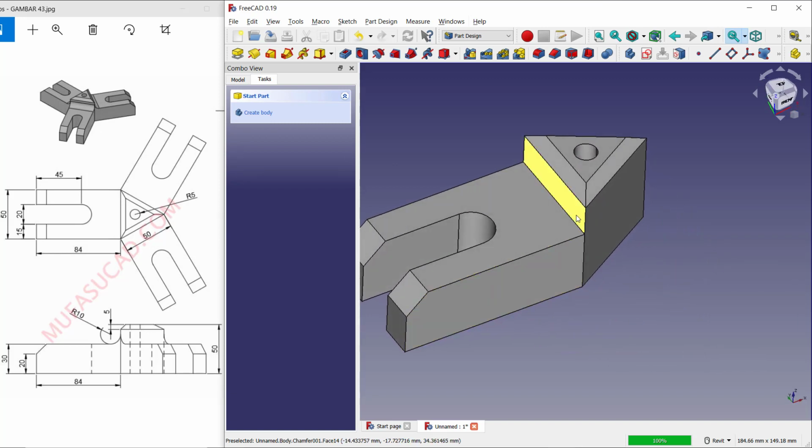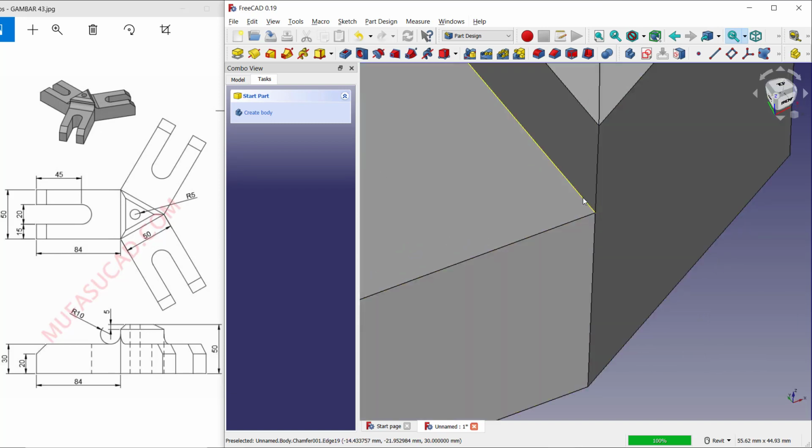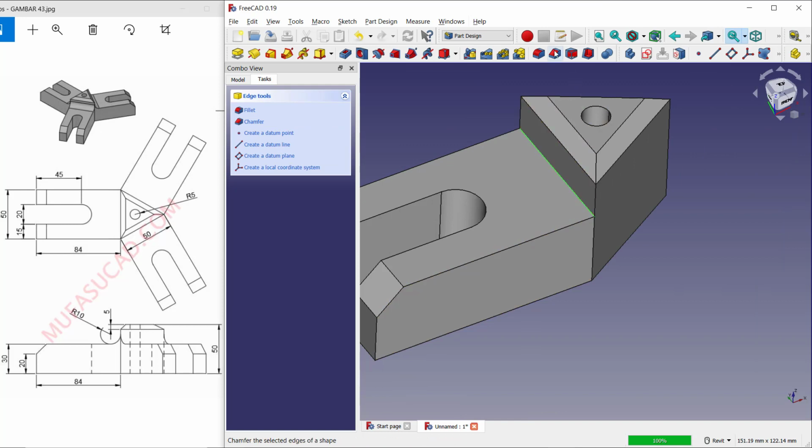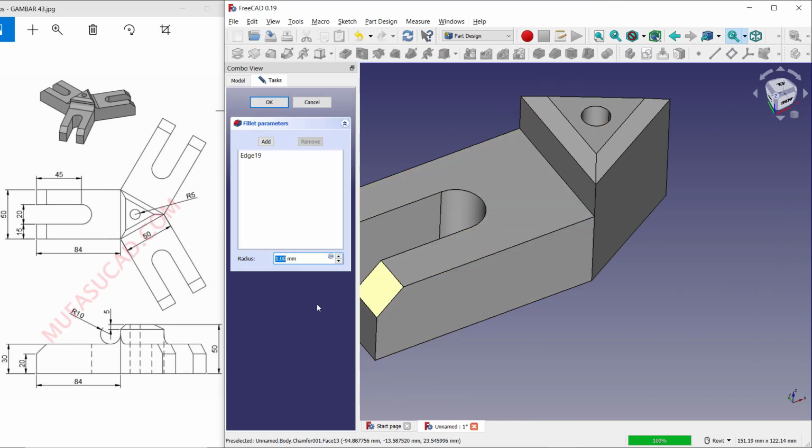Now if you select this edge and use this fillet tool, it will not work to fillet this edge. You can set to 10. Click OK. It gets some fillet thread error.